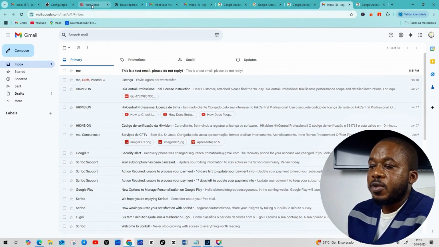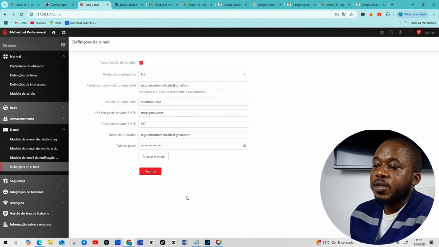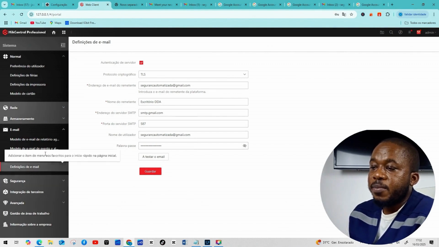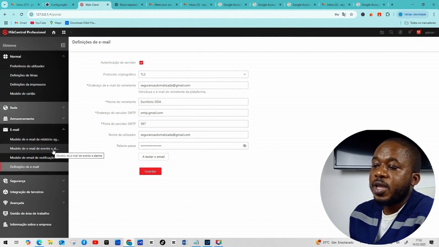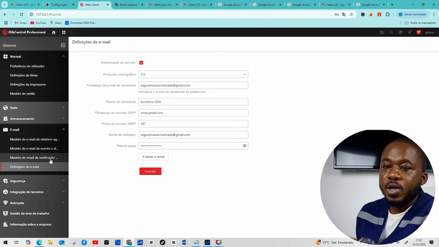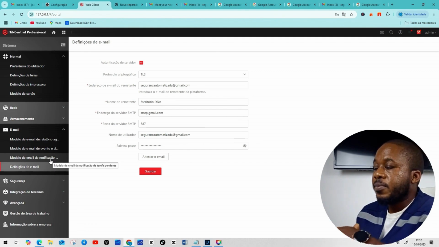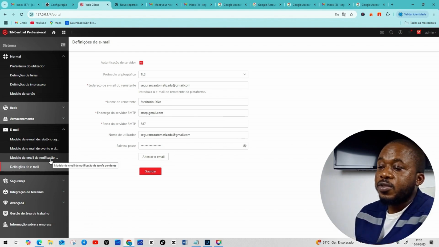What happens after configuring my email server? Let's predefine the email here. There are three options here: email template for scheduled report, email template for events and alarms, and email template for notifications. This notification template is for things that happen in real time. We can set an alert there, or if the hard drive had a problem, send an email directly.